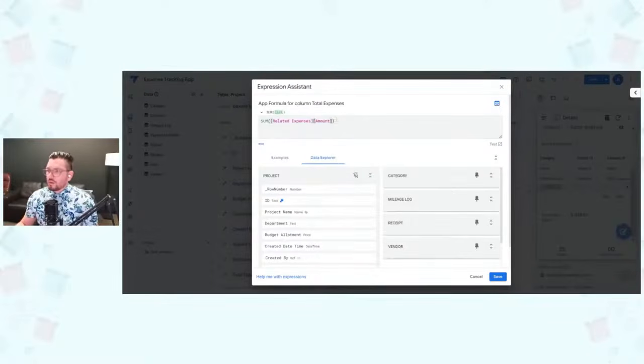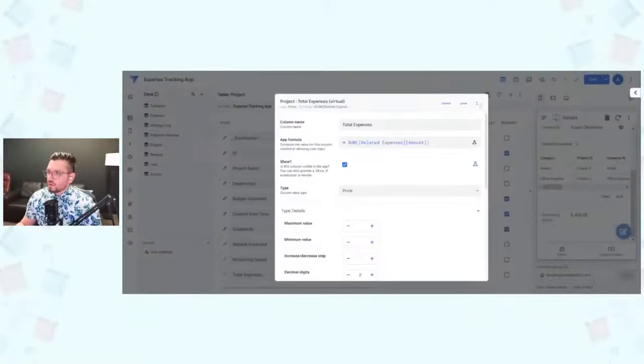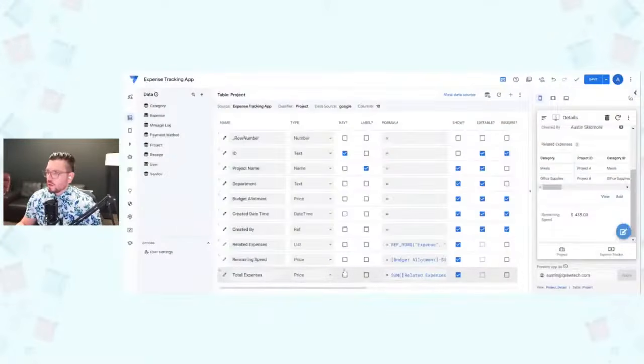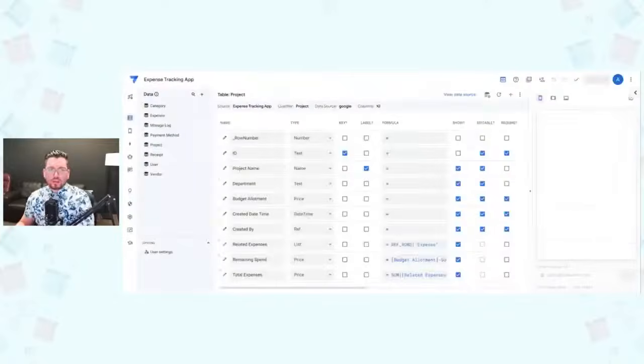amount. Okay, so we can tap into the expenses table with the related field, which is a ref rows expression that's automatically created when you have the references. And we got the amount column there. Okay, so save that one. And now we have total expenses and remaining spend. Perfect. So I'll go ahead and save that one.